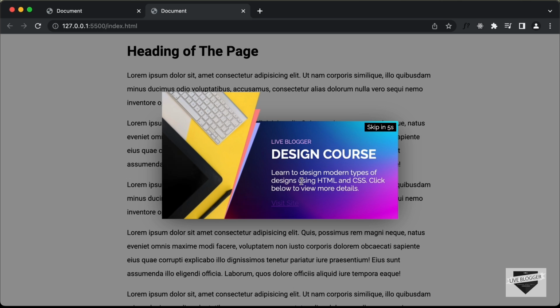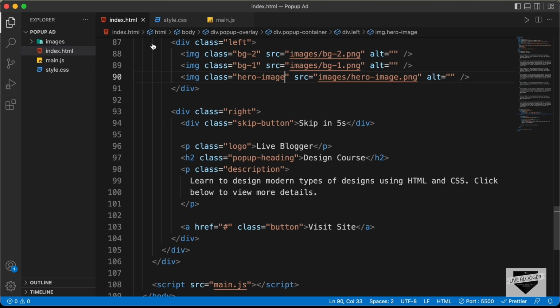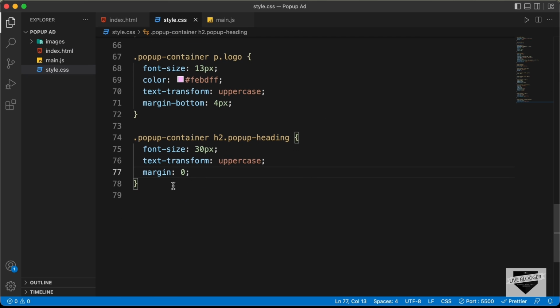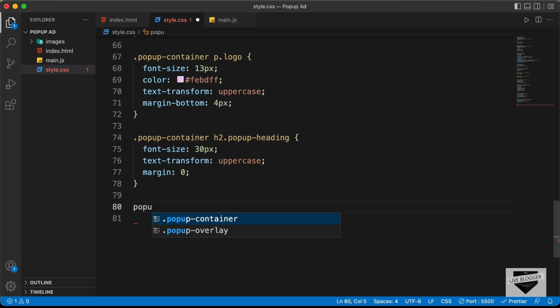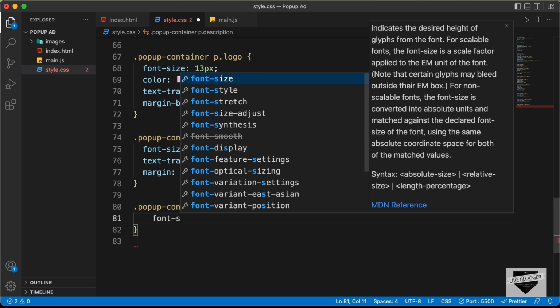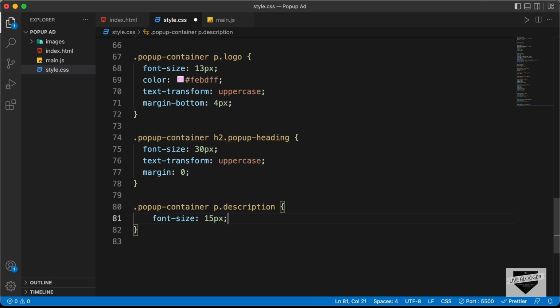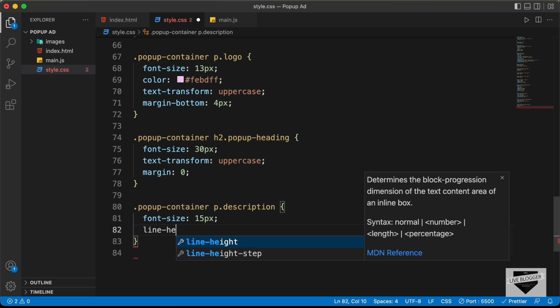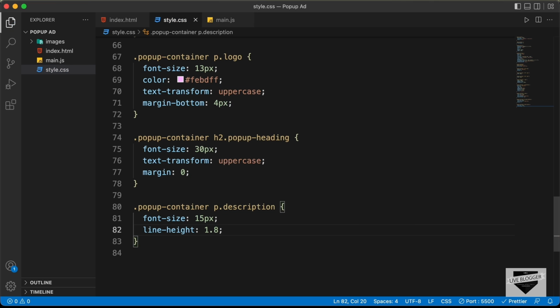Right, now let's style this paragraph. So for the paragraph we have a p tag with a class of description. So let's target that over here. Let's type .popup-container p.description. And let's set the font size to 15 pixels. And we'll also set the line height to 1.8.